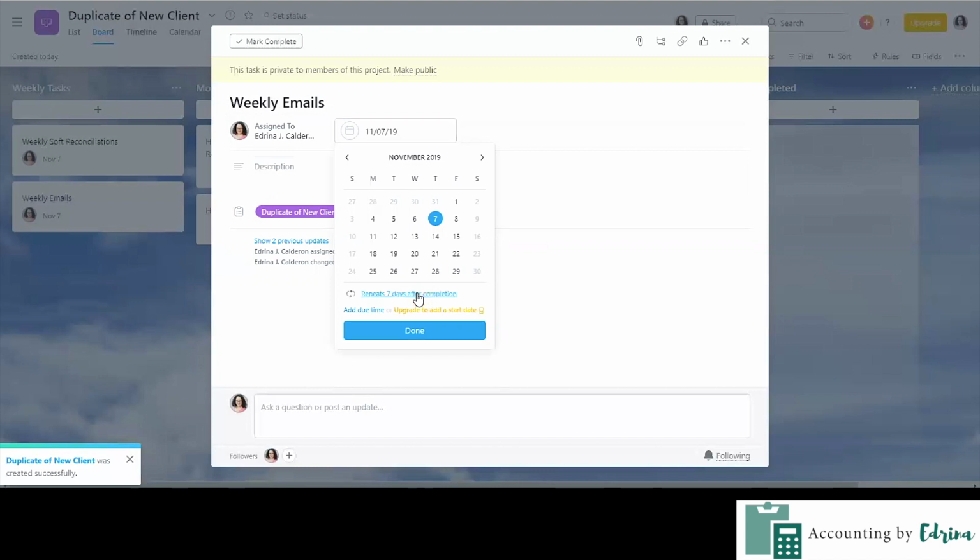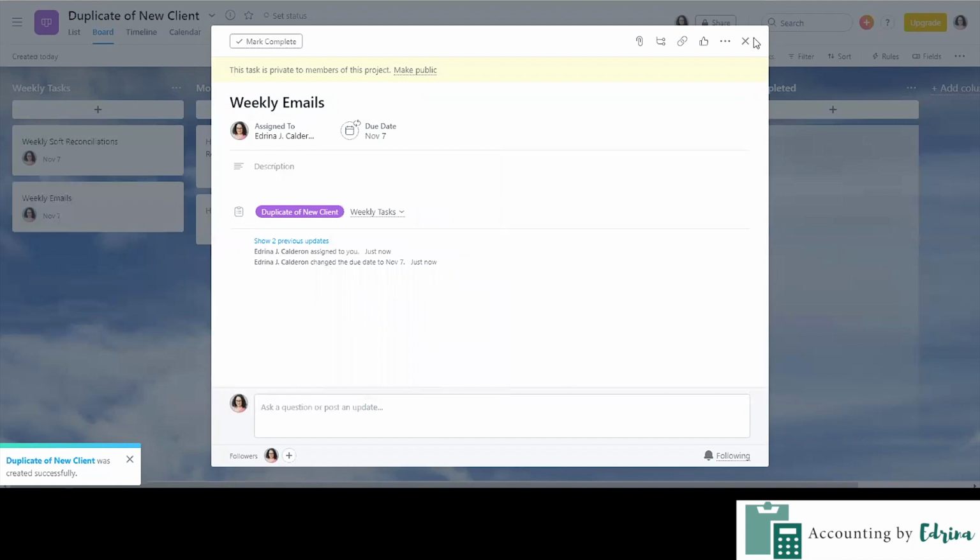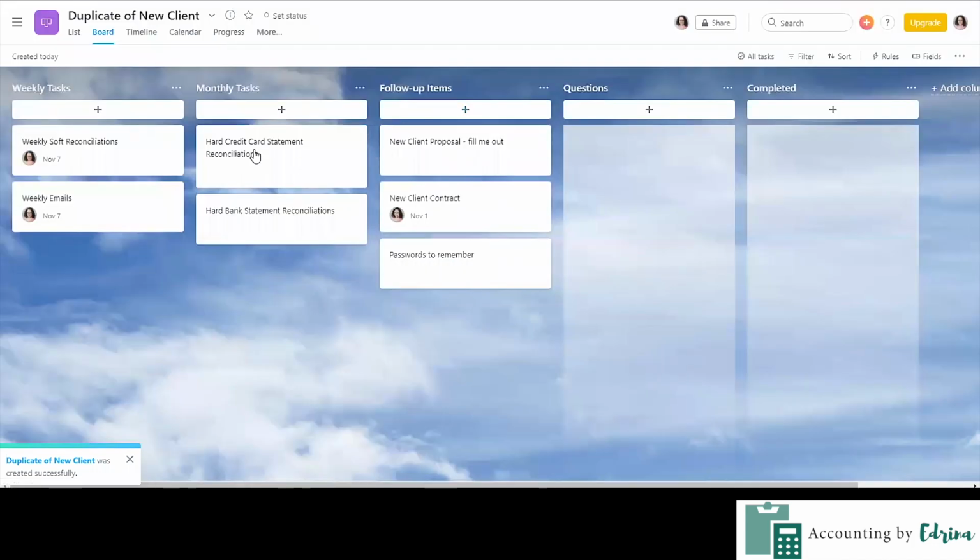So all of that gets done on the same day. So again, we're going to set to repeat weekly every 1 week on Thursdays. All right, so now that's set up. So the hard credit card statement reconciliation and the hard bank statement reconciliation, and then if you have the savings account, you also want to make sure you have a hard savings account reconciliation.